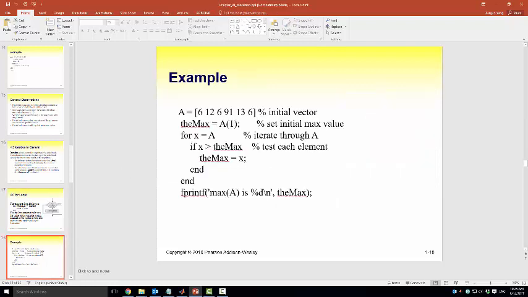Here is an example. The example is to find the maximum number in a vector. So how do you find a maximum number in a vector? Before you write your program, you need to come up with your algorithm first. What is an algorithm? An algorithm is the approach, the strategy, the scheme, the way to solve something. You have a vector. How do you find the maximum number?